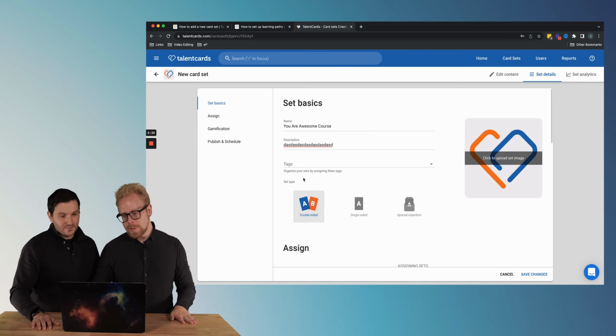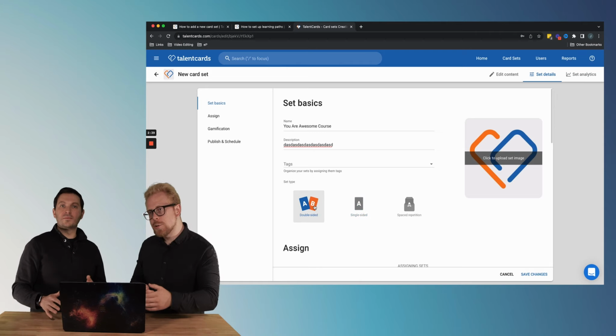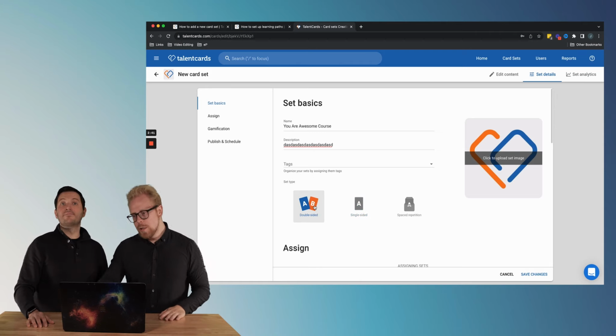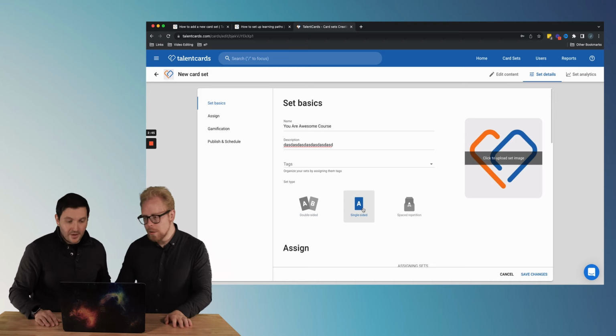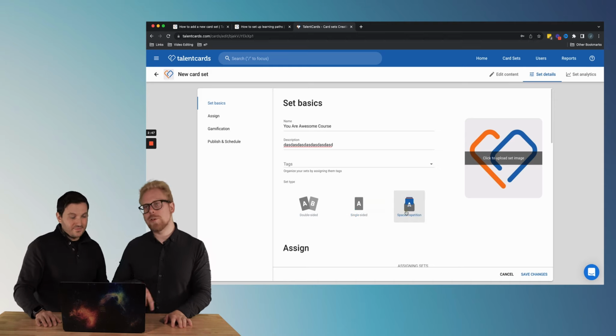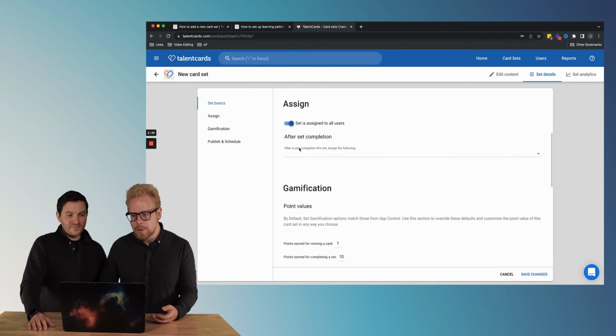Then you can decide what kind of cards you want. You can have double-sided cards, so you can put information on both sides of the cards. You can have single-sided cards, which is pretty self-explanatory, just one side of the card. Or you can have spaced repetition. What this means is TalentCards is going to automatically space out the cards that are being delivered to your learners, and they're going to repeat cards. It's kind of like a flashcard deck. Then you can assign sets to specific users.